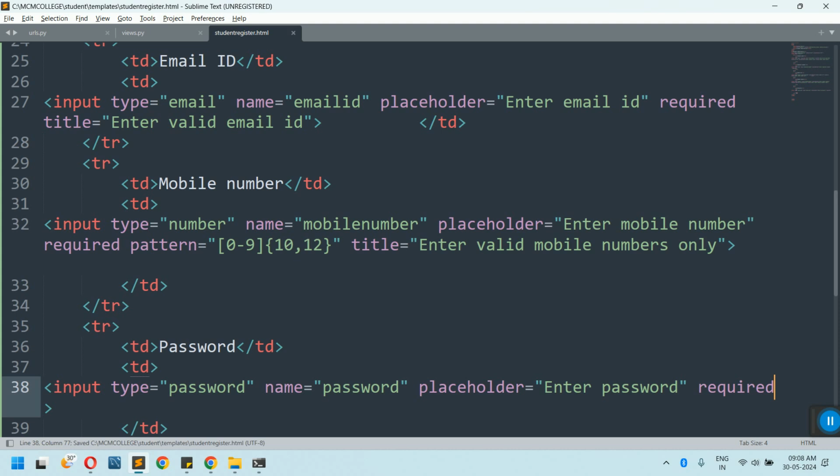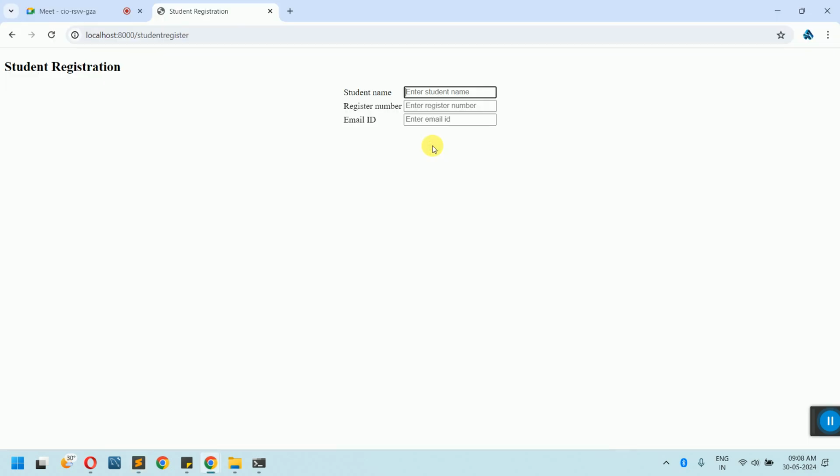Sir, should I give any pattern? No. For password, he can accept numbers, he can accept symbols, he can accept alphabets also. So all three can be used. So I'll just use the required property, no pattern property. Save this. Let us see how the design looks. The design looks like this.